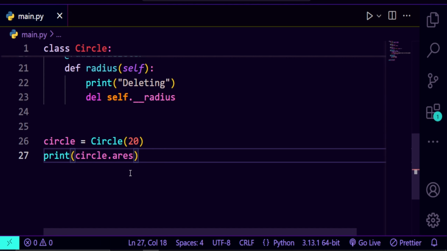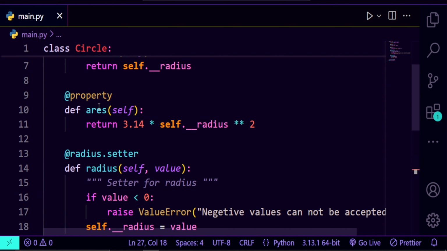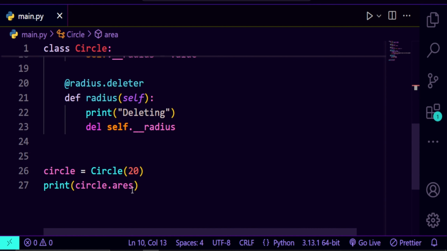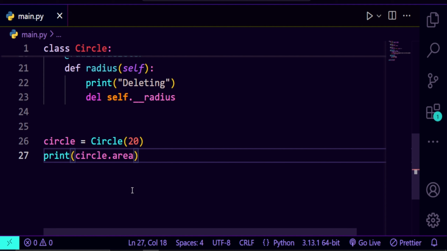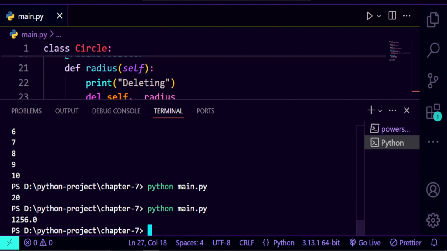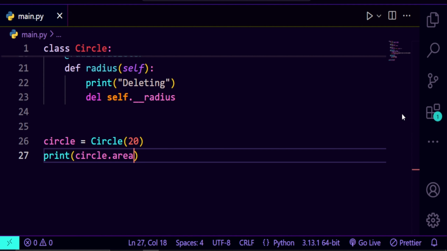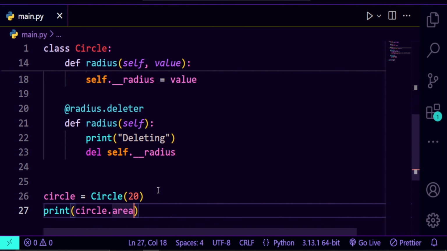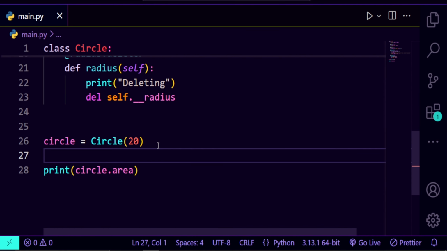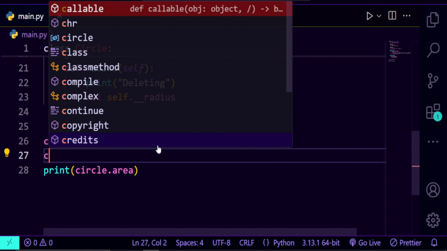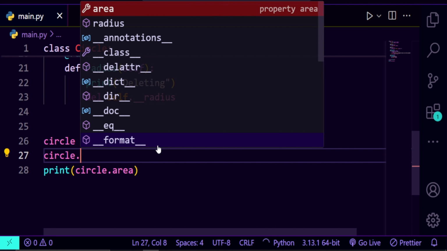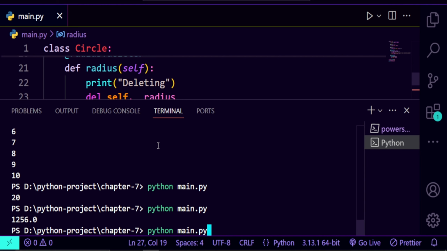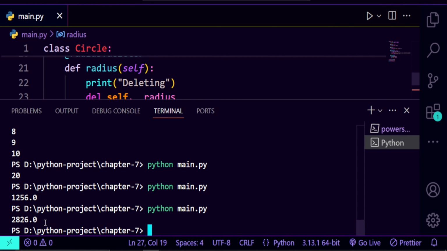If I want to get the area, you can also get it. Area. I have misspelled something, that one is a typo, area. I can print the area as well. Okay, that one is the area. How can I set it? If you want to set it, circle.radius equals 30. Now I'll get a different value below, one for the 20 and one for the 30.